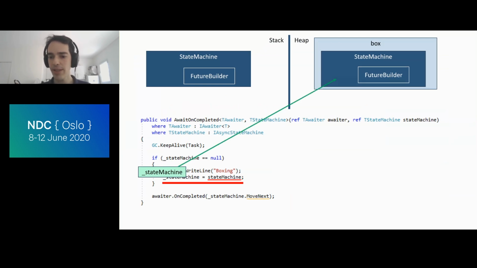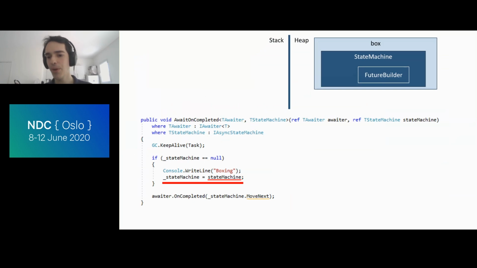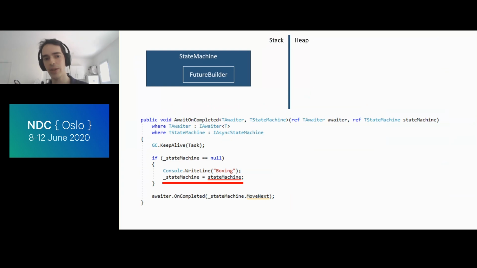But the problem is that we assign underscore state machine to the this parameter. So we assign it to the state machine that is on the stack. Okay? And then later we call awaiter on completed and we return. So the stack gets cleared. Move next get called at some point on the state machine on the heap. And then during the execution is going to be unboxed. And we end up with a copy of the heap on the stack. And then nothing references the state machine, the box state machine anymore, and it's going to get garbage collected. And we get back to the initial situation.